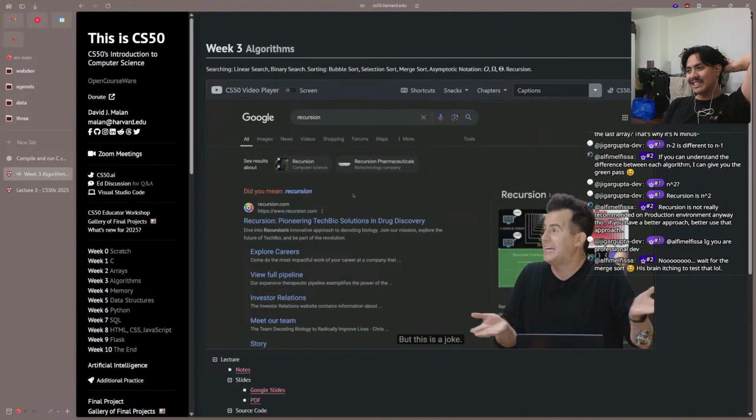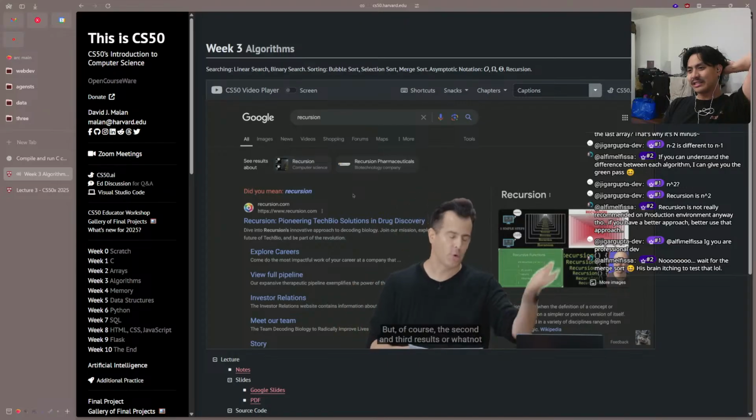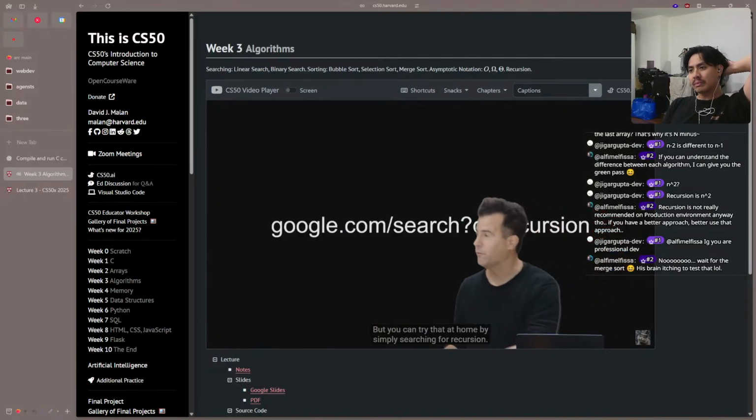But this is a joke. It's recursion in the sense that Google is telling you to Google recursion again and again. But of course, the second and third results or whatnot are actually real results. You can try that at home by simply searching for recursion.